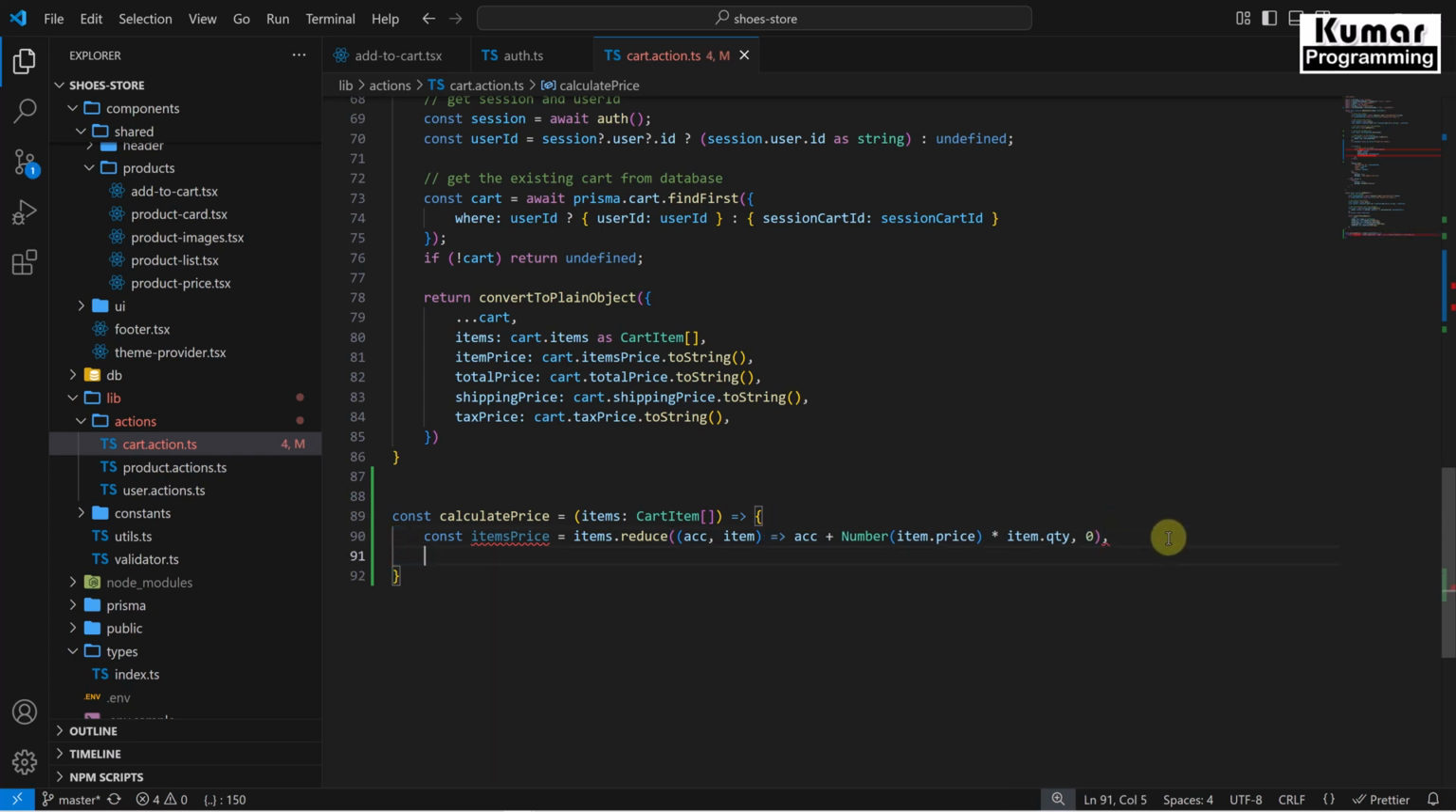Now let's get our shipping price. So here we have shipping price. Here we are going to check if our items price is more than 100, then we are not going to take any shipping charge. Otherwise we are going to have our shipping charge of 1%, right? So here we are going to check if items price is greater than 100, then we are going to have the shipping charge as 0. Otherwise we are going to have 0.01, right? Now the other price which we are going to have as tax price, which would be calculated on the basis of this items price.